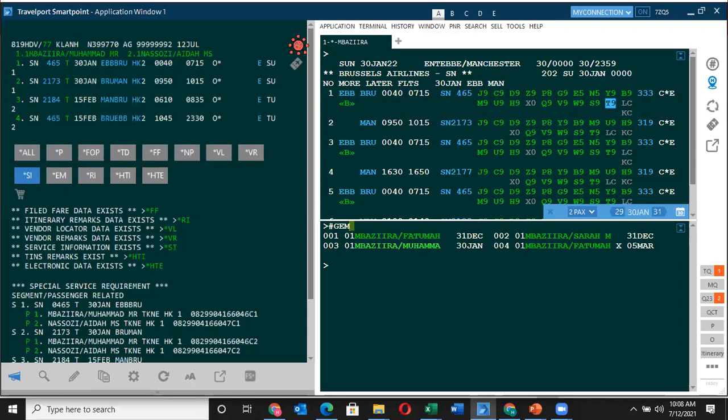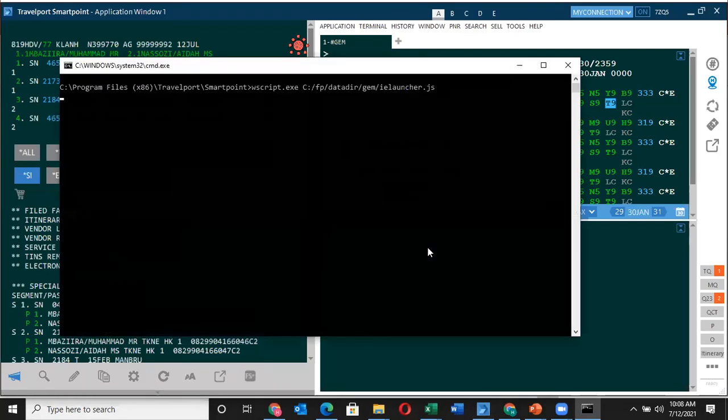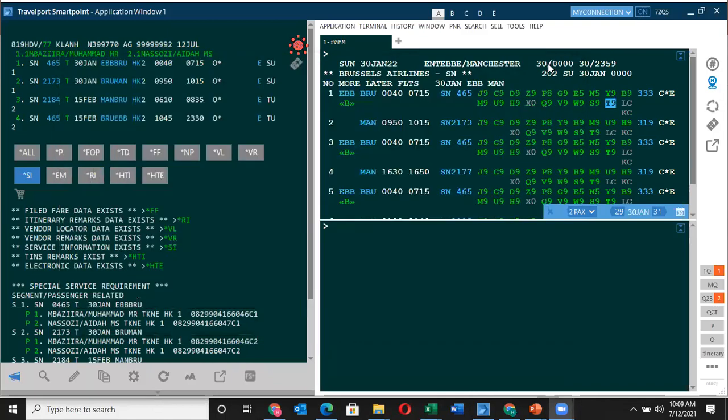It's a hash GEM. If your GEM is activated on your PC, you type in hash GEM to launch the GEM platform. GEM is launching. Let's give it a minute and see.